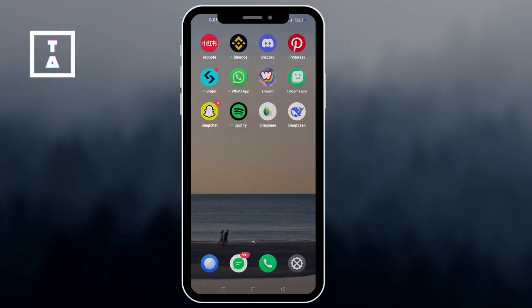Hi everyone, in today's tutorial, I'll show you how to use the text to video feature on DreamFace AI to create stunning AI generated videos from simple text prompts. So, let's dive in. First, launch the DreamFace AI app on your device.